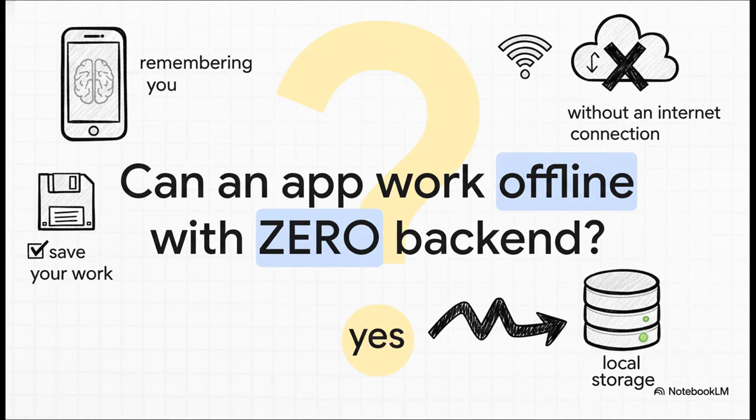So let's just get right to the big question. Can an app really remember you, save all your work, and function perfectly fine when you're offline, all without talking to a backend server? The answer is a huge, definite yes. And the secret sauce is something called local storage.